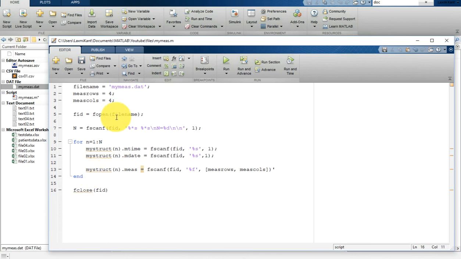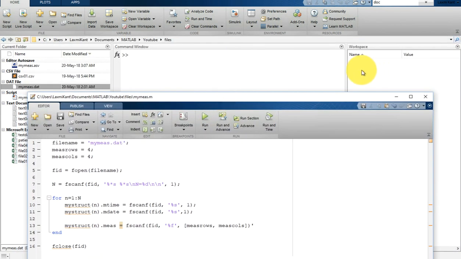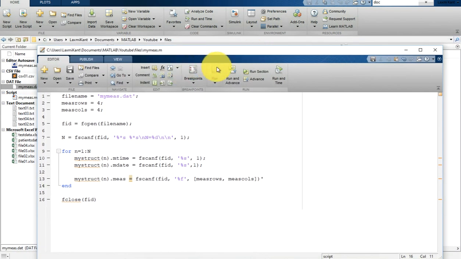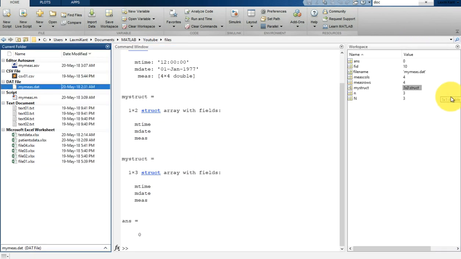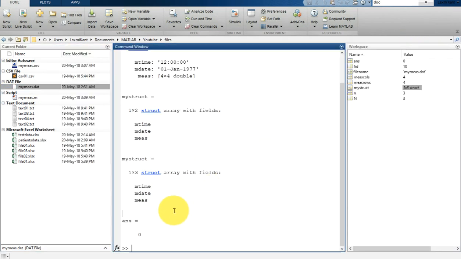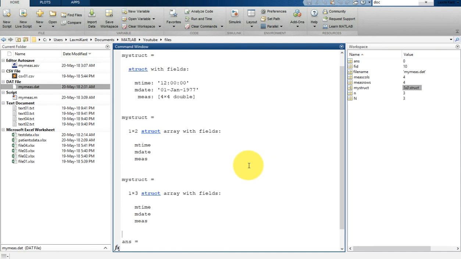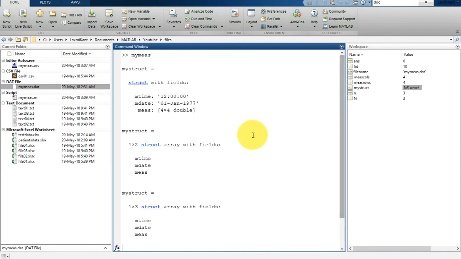Now let's save this file and run it. As you see, there is no variable in the workspace. After running this file, we will get a few variables in the workspace. As you can see here, it has read the file which we had defined, and now you can see the time is 12 o'clock and the date is 1 January 1977, and measurement has a 4 by 4 cell.